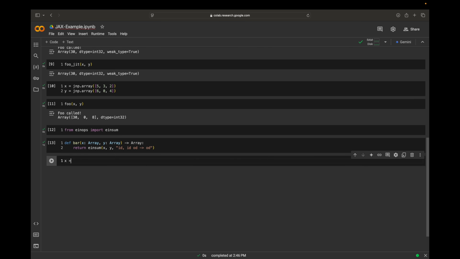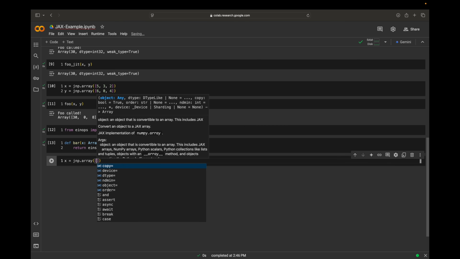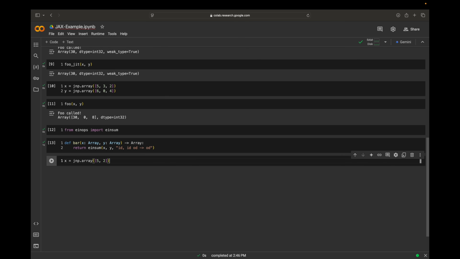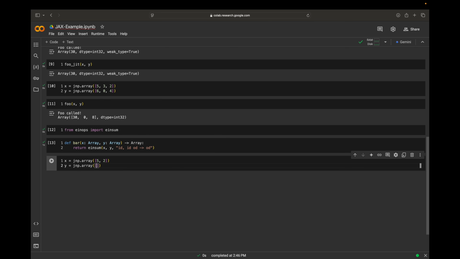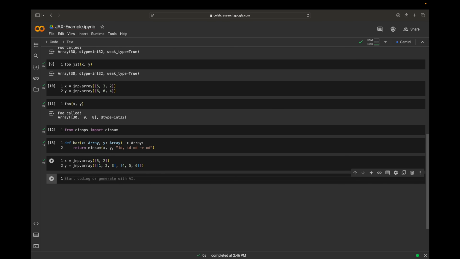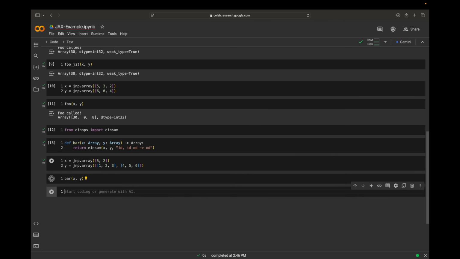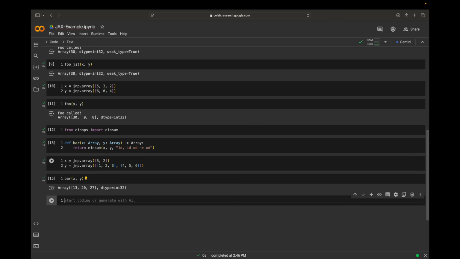So if I said that x is equal to jnp.array, say simply 5, 2, and I said that y was a weight matrix. Our input dimensionality here is 2, and it is the outer dimension. Say our output dimensionality is 3, so I can simply say 1, 2, 3, 4, 5, 6, so this is a 2 by 3 weight matrix. I can then go ahead and pass these both to bar, and I should get my output dimensionality of 3. Give that just a moment to execute, and there we go. So I get my output dimensionality correctly.